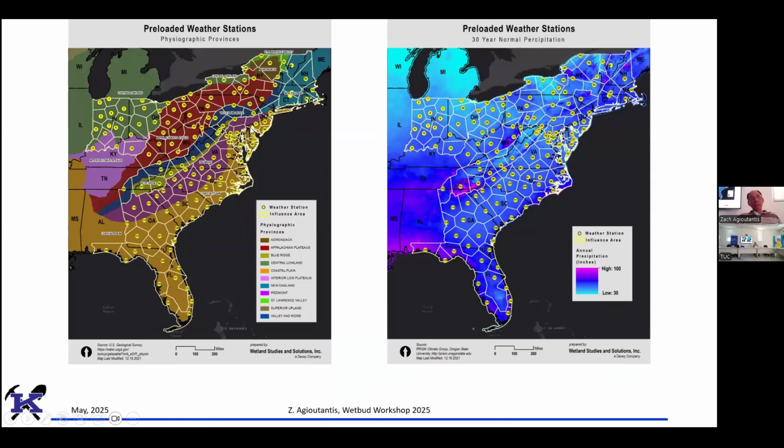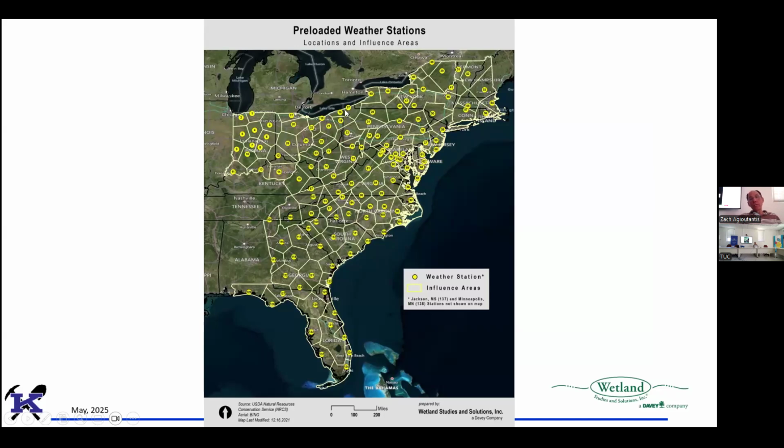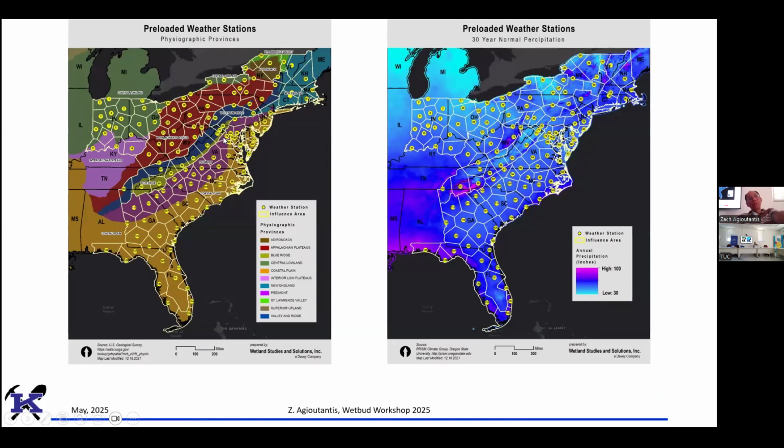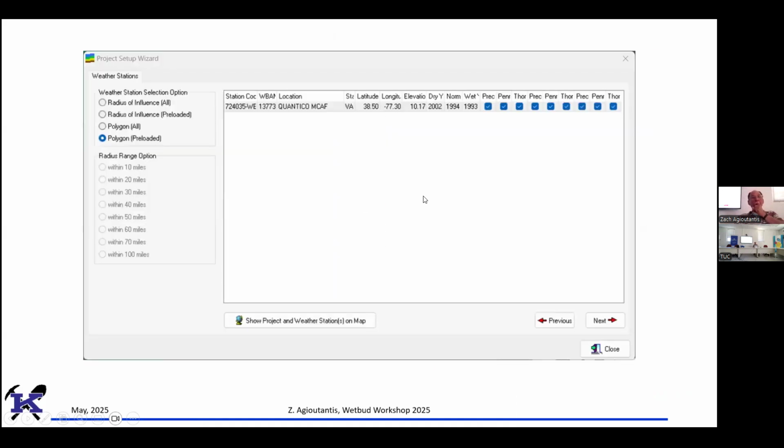So these two pictures show the locations and influence areas. And these show basically the physiographic provinces, where we have the different soil layers and different morphology, the mountains and the plains. And this shows the precipitation patterns. So this is, for example, a case where we say, okay, we want to locate a wetland in this area. The program will prompt and say, yes, I have this station, and for this station, I have precipitation. I also have ET calculated by the Penman method, and ET calculated by the Thornthwaite method, and all of that. You can choose whatever you want, because I have all the data that you may need.